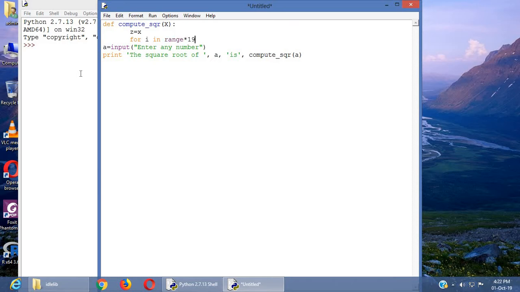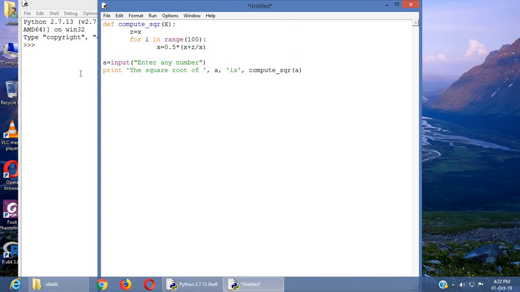just 100 times the statement may iterate. So 100 I am giving. So 100 times the iterations will take place here to calculate x. So x is equal to 0.5. This is the formula in Newton's method to calculate the square root of a number. The formula is x plus z by x. So this is the formula we are using to calculate.